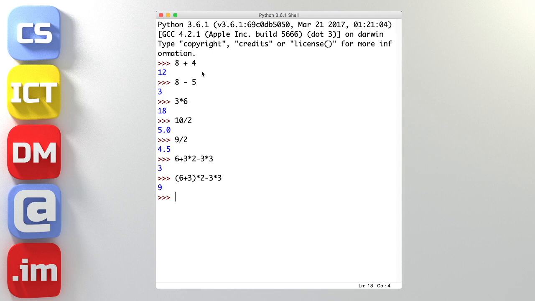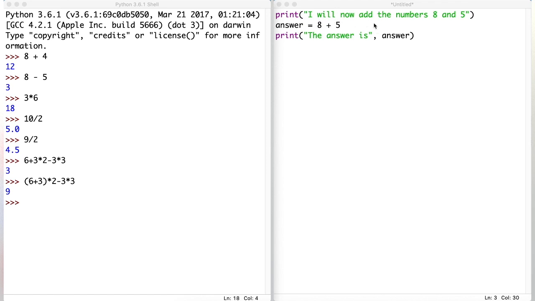So there we are. We can type in commands directly into the shell, or we can write a simple program as a new file. So let's do that. Here's a little program. I said print, I will now add the numbers 8 to 5, and I've added a variable so I can store the answer to the expression, and I'm going to assign the answer to that variable.